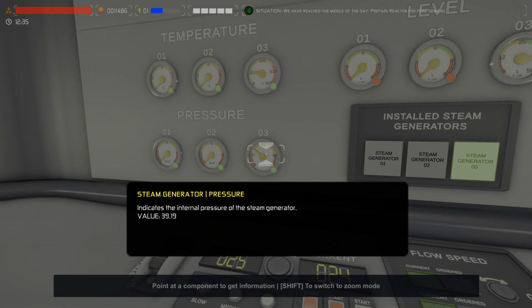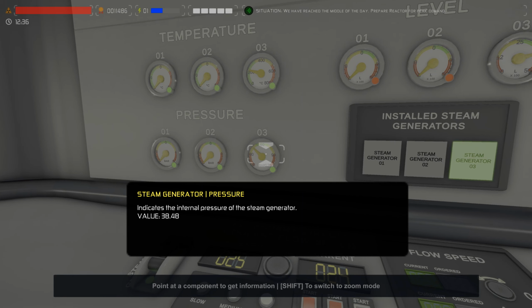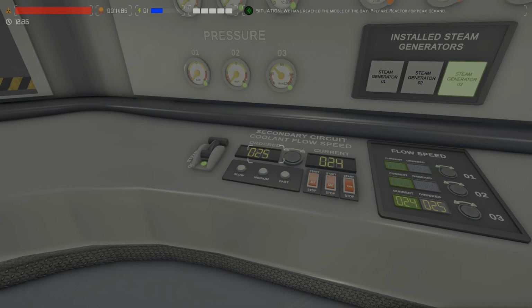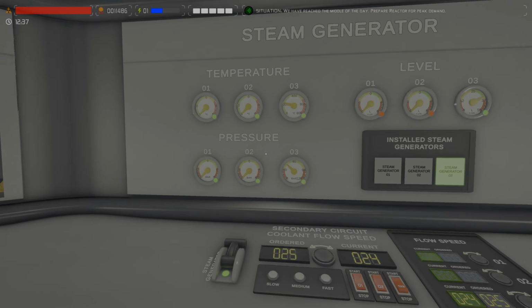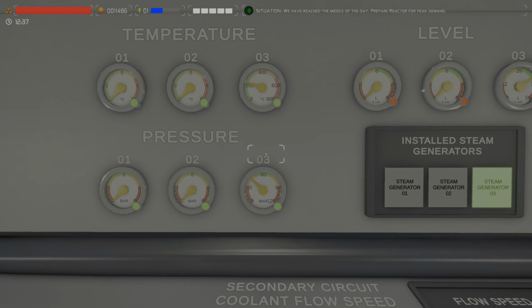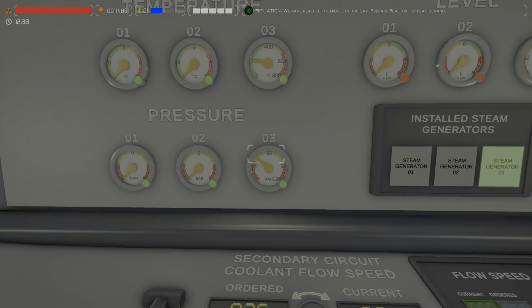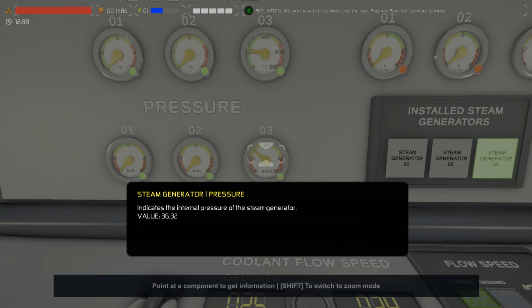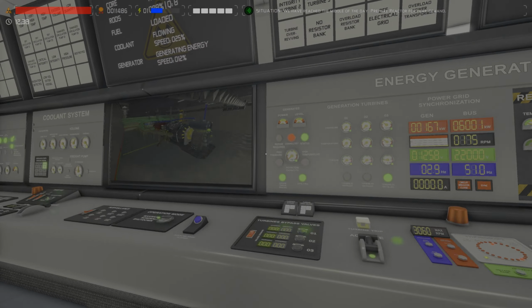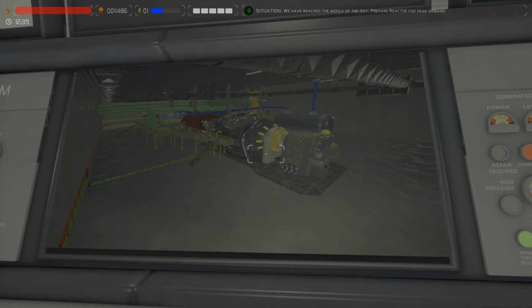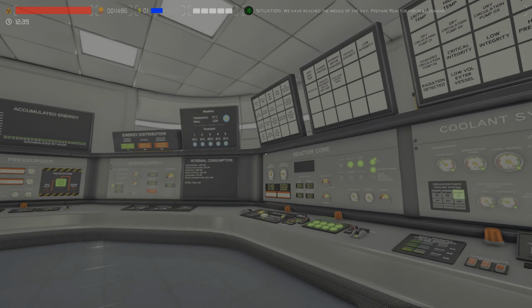Okay, pressure's coming up. And I'm not sure when I start needing to increase coolant speed. Obviously, if it gets too hot, I need to move heat quicker. I wonder if that needs to get into the green before the turbine. Oh, turbine's moving. So we are generating power.